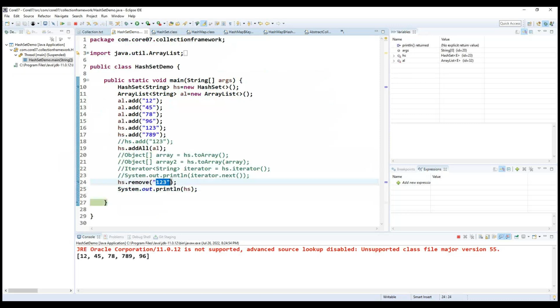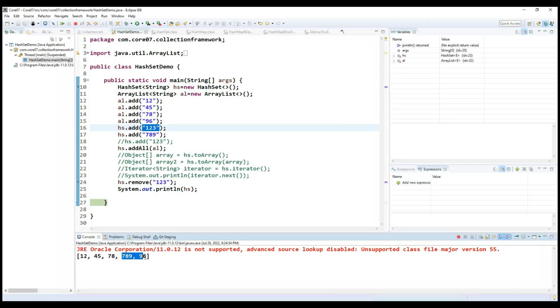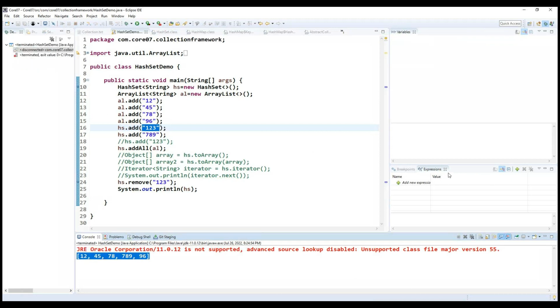So what is the value we are removing? 1, 2, 3. So this particular 1, 2, 3 is removed here. Now you can see there is no 1, 2, 3 information inside this particular HashSet object here. Okay. So any questions here? Anyone having any questions regarding this iterator as well as the remove method?